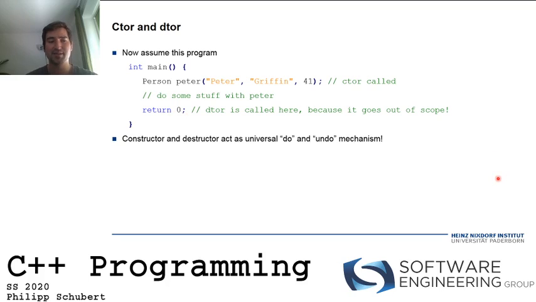And so another view on things is that constructors and destructors act as a universal do and undo mechanism, which is really an awesome feature of C++. So it's really a great thing. And it's also deterministic. It's a deterministic order in which constructors and destructors are being called, so you can reason about your programs. Java, for instance, does not have that.